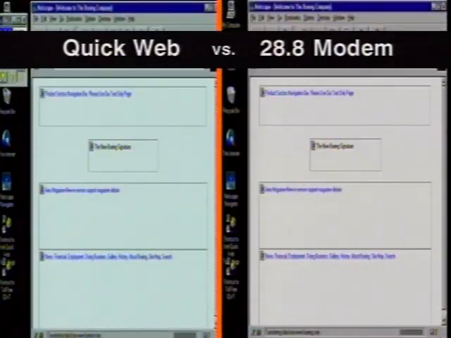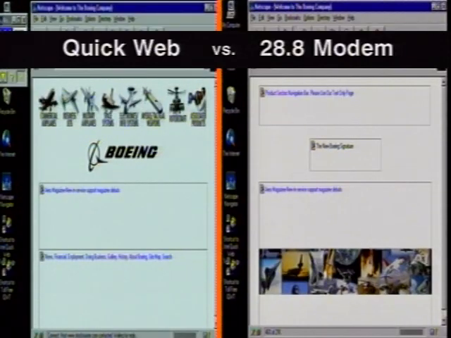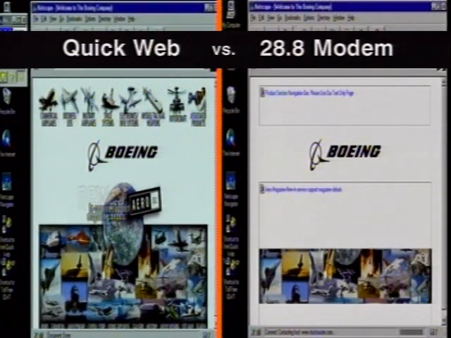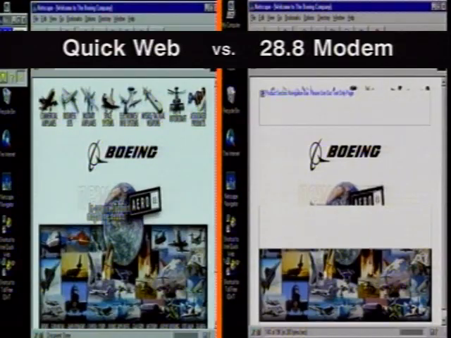Ready, get set, go. Boom. And you just said launch it. And launch them both. Over here, we're looking at Quick Web, obviously, because that's moving quickly. And you can see the Boeing site has a lot of pictures. And it's done. That one's done, and this one's still loading. This is the one that the way you'd normally see it on a 28.8 modem from your home dial-up.